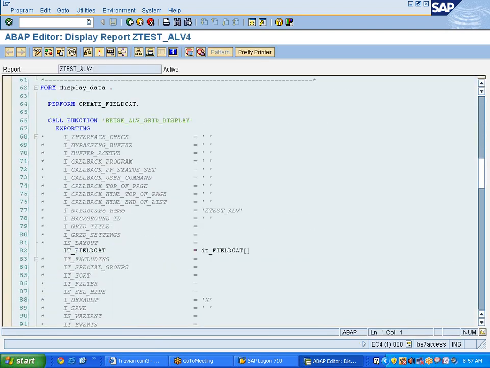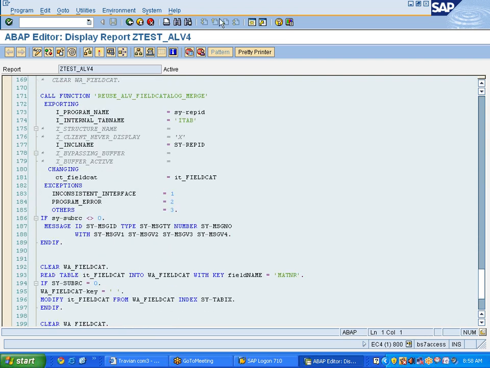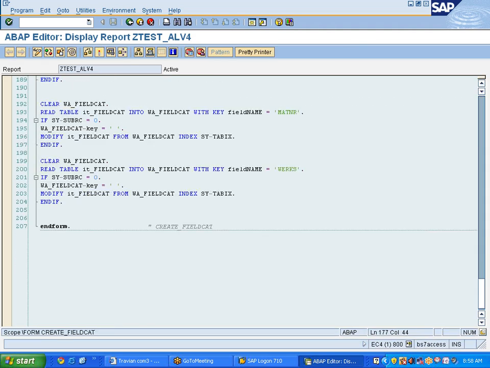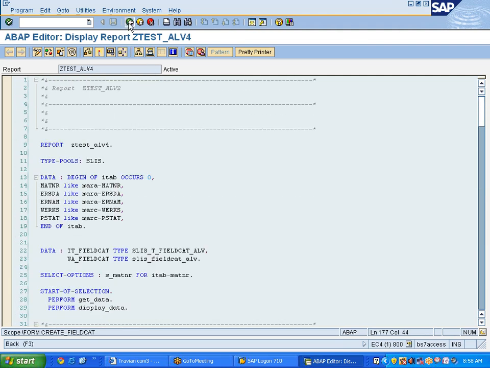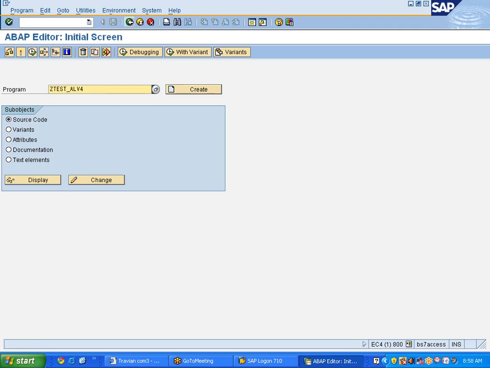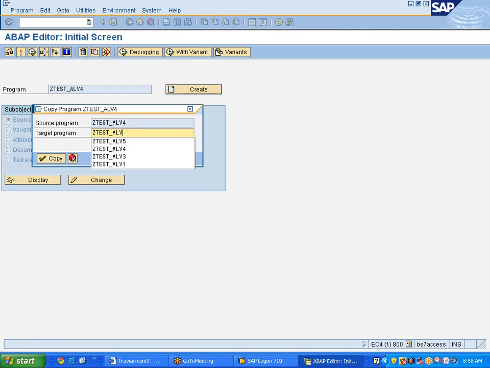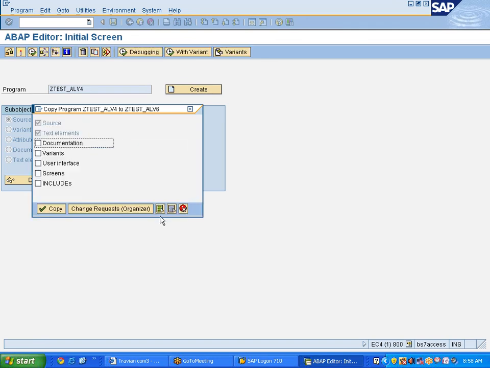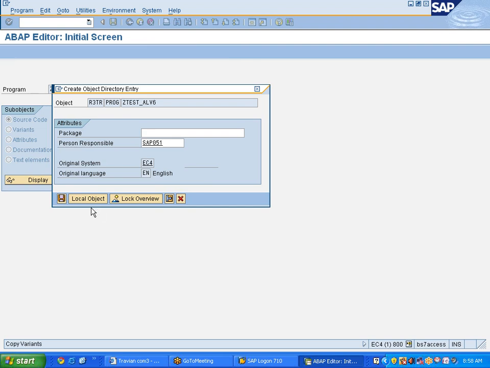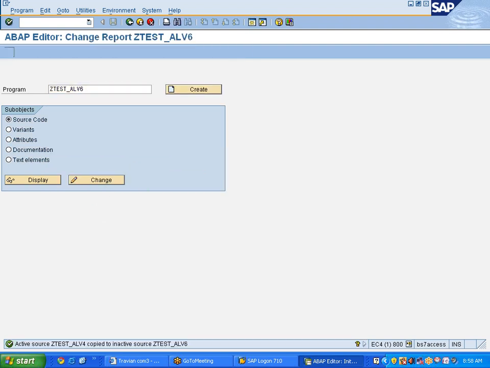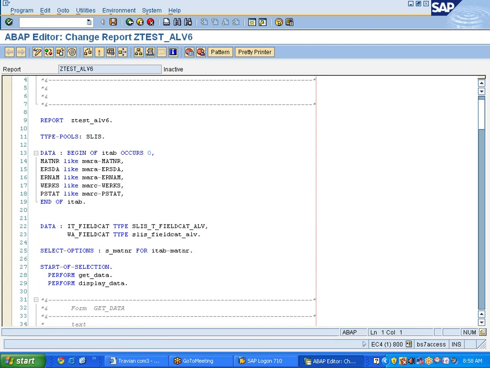So this is the program which we have done yesterday. Now I'll make a copy of this, and I'll put the events after that. Just have a look at this program.